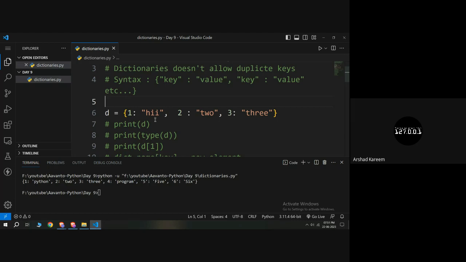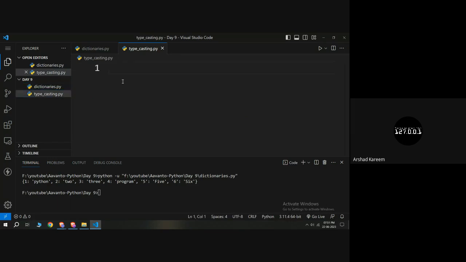And now let us discuss typecasting. So let me create a new file called typecasting.py. What is typecasting? Basically, typecasting means changing the data type from one data type to another. For example, if we change a string to an integer, that is considered typecasting. Similarly, we can change an integer to a string. So let me show you how we can do that.